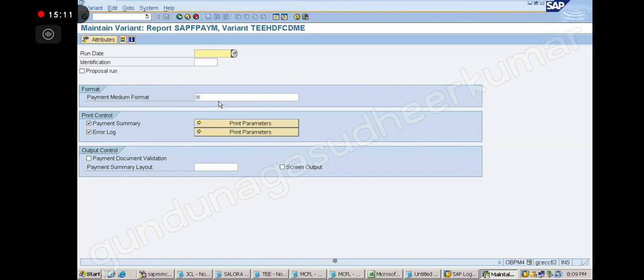Continue. Run date. What is my run date? Run date is today's date, na? Okay. 19.11.2021. Identification number, something, 1, I am giving.